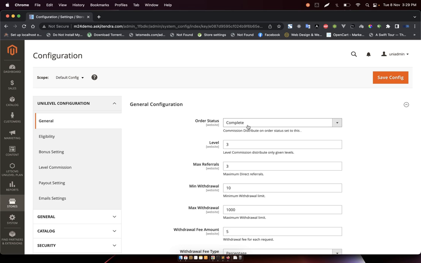the order status is mapped with the orders of Magento. So if the order of Magento is complete, and here it is also complete, in that case the commissions will be distributed, and whatever functionality happens will be based on the order matching. Suppose the order is placed by the customer and the order is pending, and here in the settings the order status is complete, so it means there will not be any commission, nothing related to the functionality.